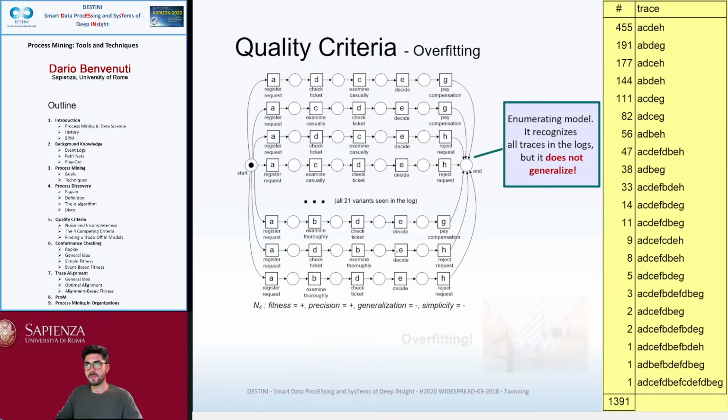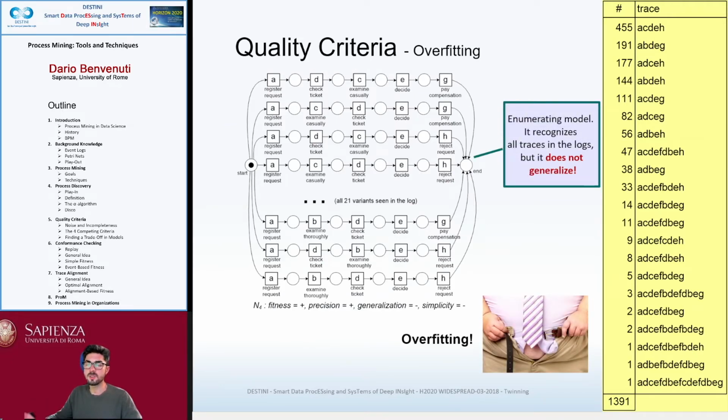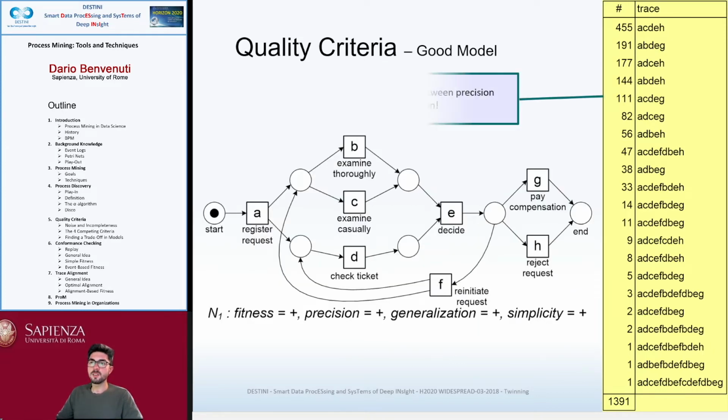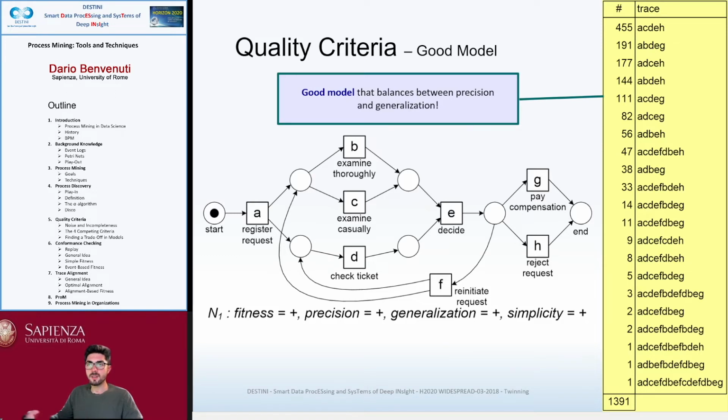Another example is the opposite, the overfitting situation, in which our model is basically enumerating all the traces in the log. Of course, each trace can be reproduced in the model, but at the same time, we have no insight of the generalization. We can represent only the traces that we have observed, and nothing more. And here, finally, we can see a good model that perfectly balances between precision and generalization.